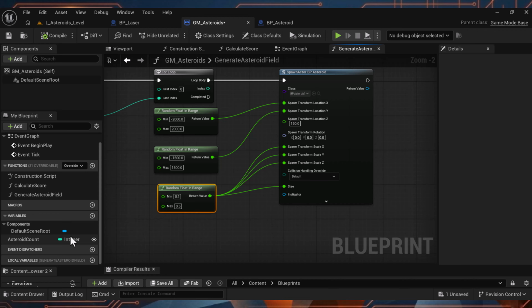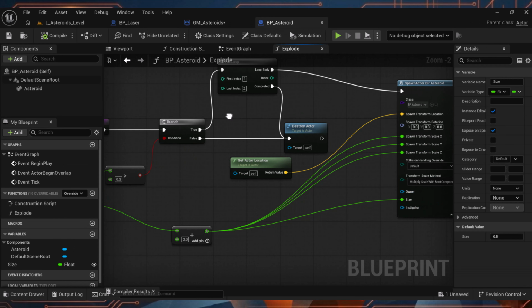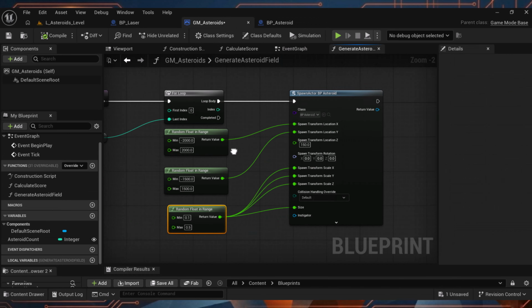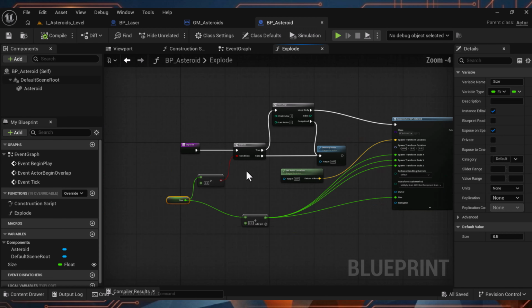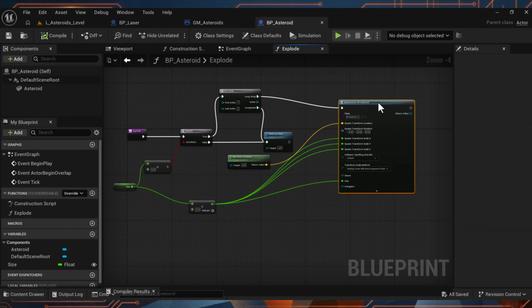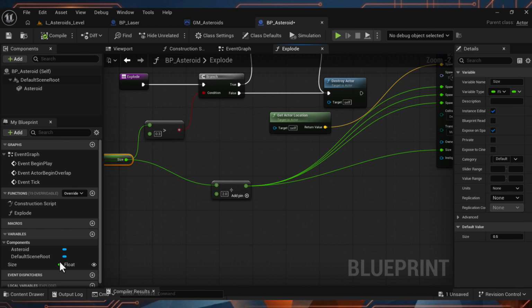And then on our random float in range here, here's 0.1 and 0.5. Go ahead and just wire that into all four of these. That way all of these will be the same size as they spawn the asteroid. And then in our asteroid here, remember this is spawning the asteroid itself. In this one, we're spawning the little asteroid additional pieces, the two pieces. And so for this one, we want to select that same size variable. We want to make sure it's set to 0.5.